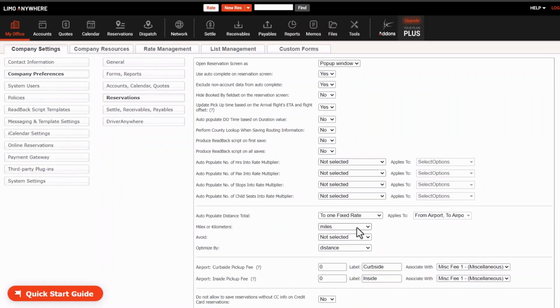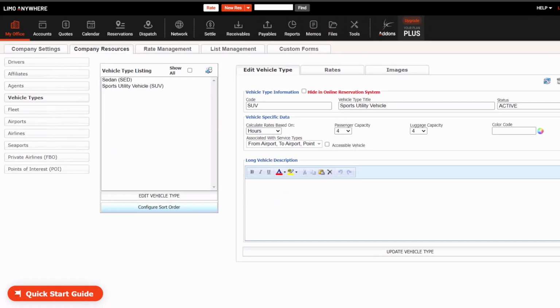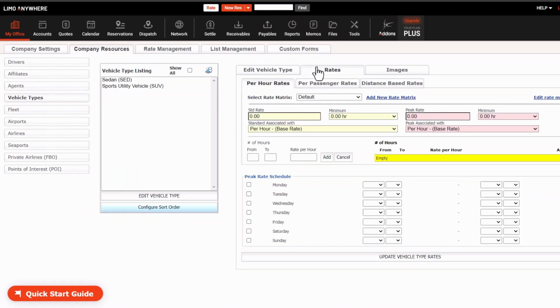Set whether you want miles or kilometers. There are some route calculation rules in this optimization section. You can play around with these settings to find your preference. Now with the option turned on, all you need to do is click update or save at the bottom. And after you save, we can head back to the vehicle types and add some cost information. Edit the vehicle type that you created before and then head to the rates tab. On the rates tab, click the distance-based rates tab.